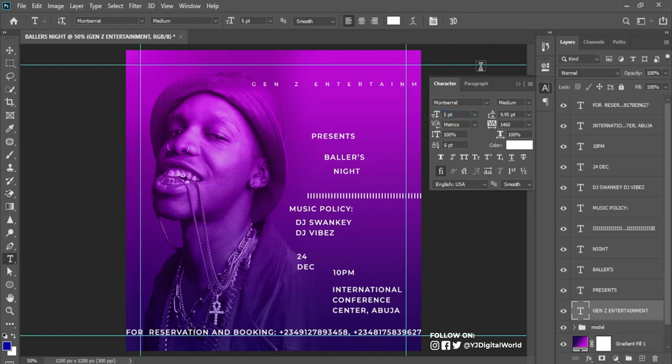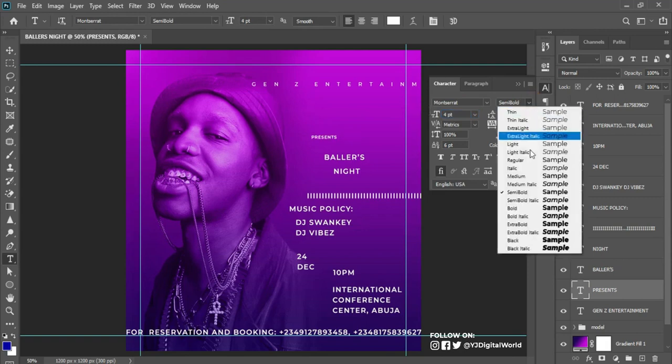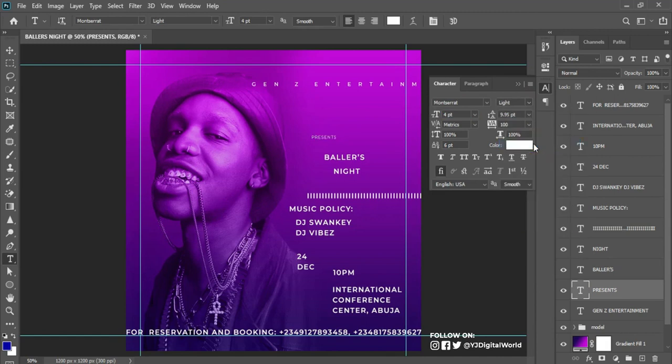I'll check. Then this next set of text, which is the present text, change this to 4. Okay, then change the font family to Light. Okay, then increase the tracking to 1000 to 1200.